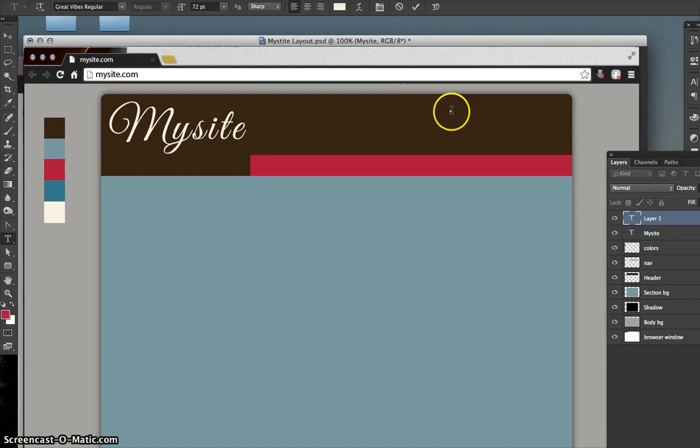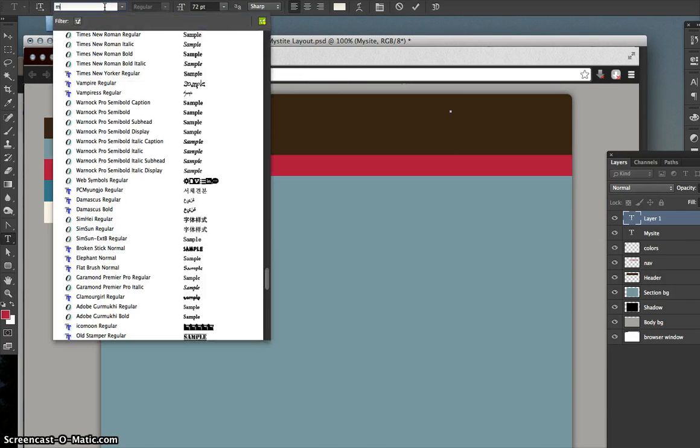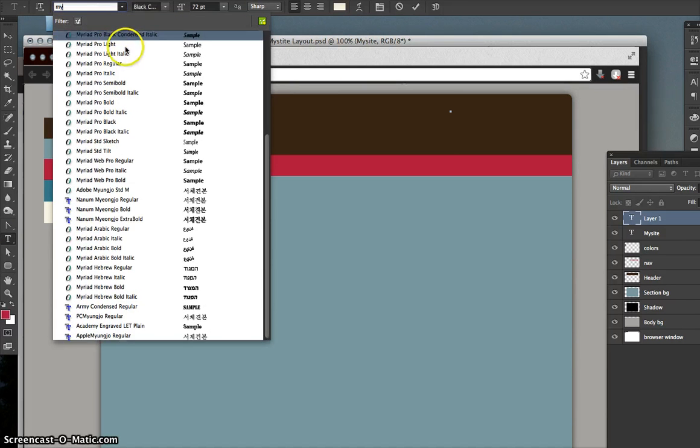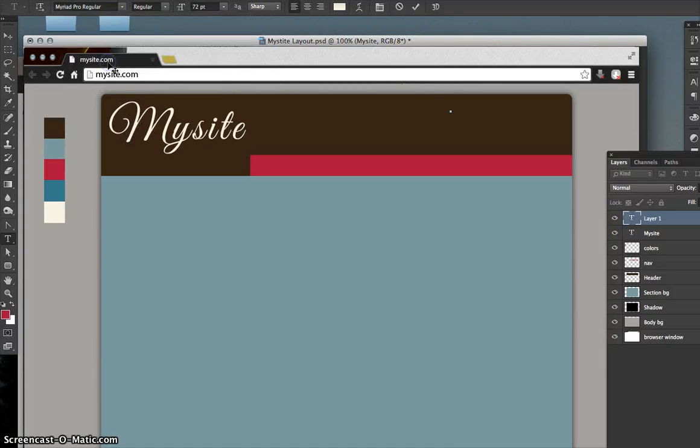I click again on the stage, and this time I'm going to change this. I'm just going to type in Myriad. Gives me Myriad Pro Regular. I'm going to use that. And this is going to be a rather small character, so I don't know how small yet. Let's try 18, see what that does.